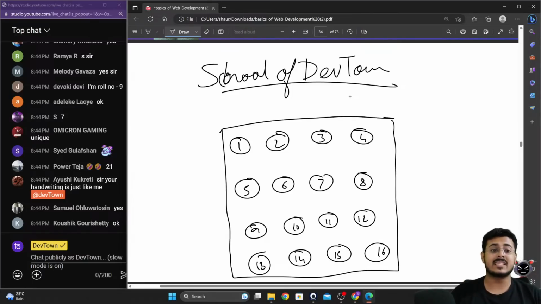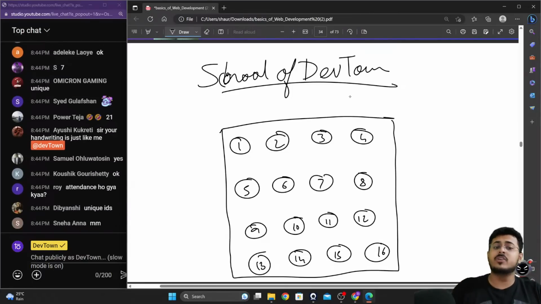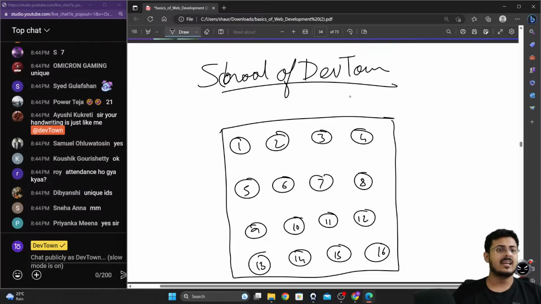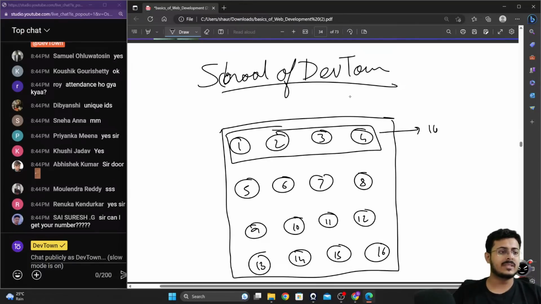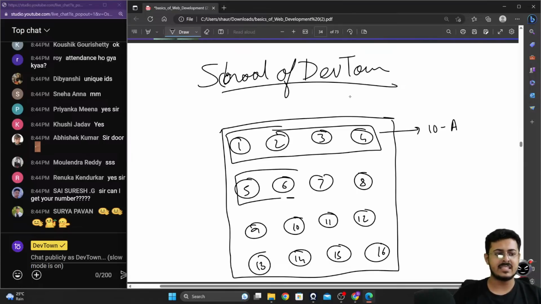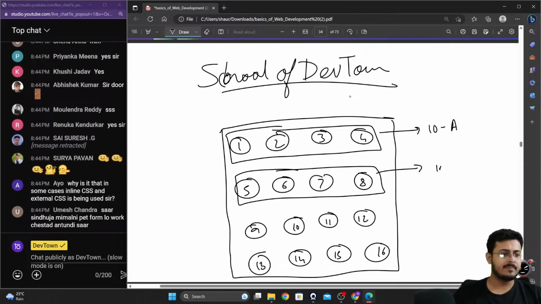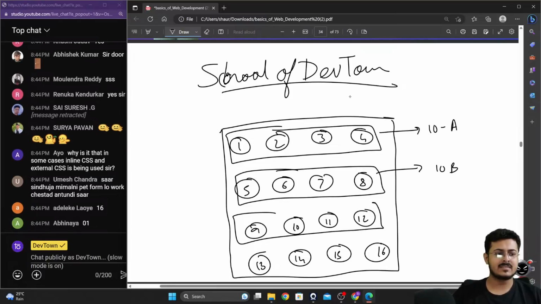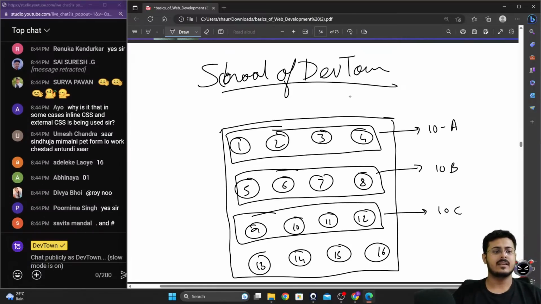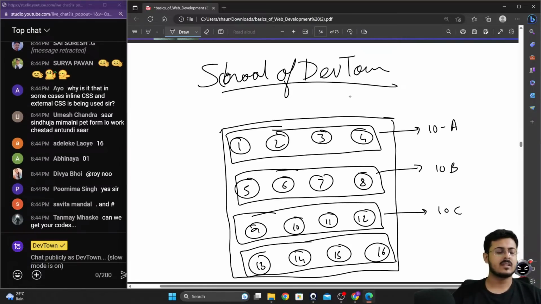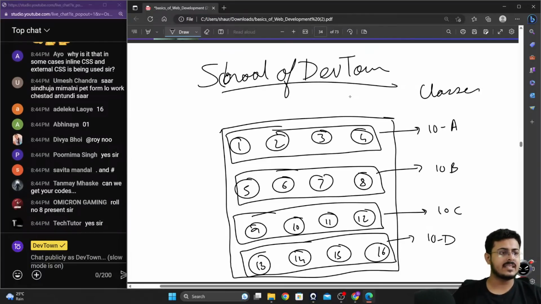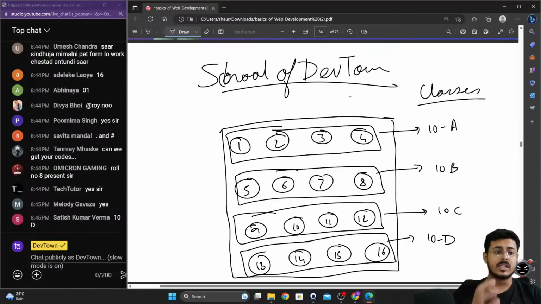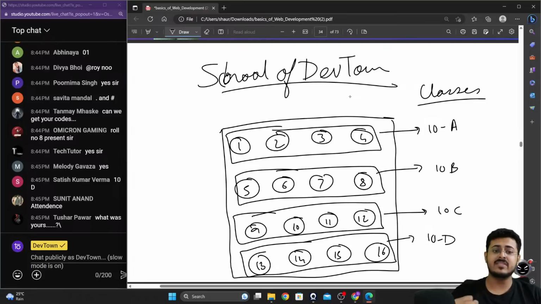The second particular thing is some of these students are grouped together inside of classes, right? Let us group them together inside of classes as well. So this is class, let's assume, 10A. This is class 10B. This is class 10C. This is class 10D, right? So we are able to group different students together inside of the same class as well, right?